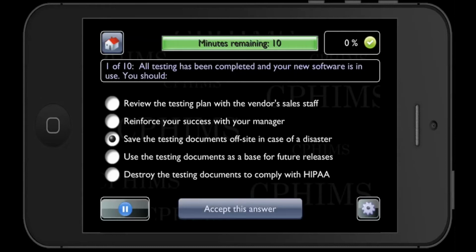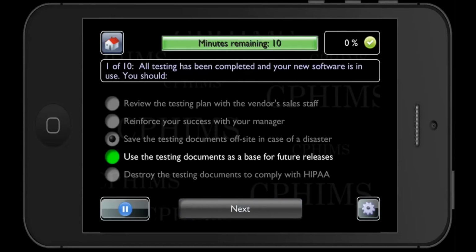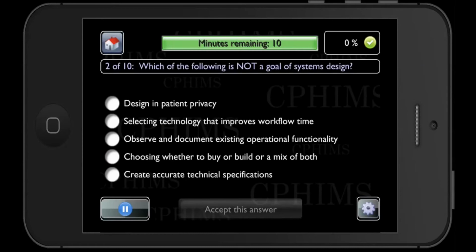So let's just pick any old thing. So we got it wrong. We don't get credit for that. If you notice the top right, you have a % with a green check mark. That's how many you got right out of the possible questions you've chosen, in this case 10.